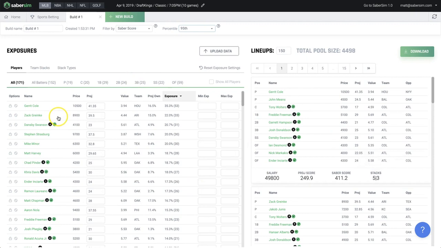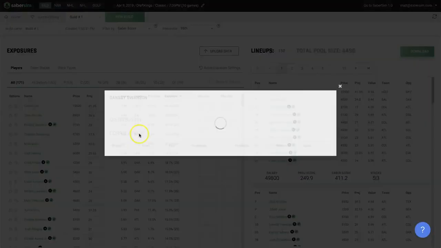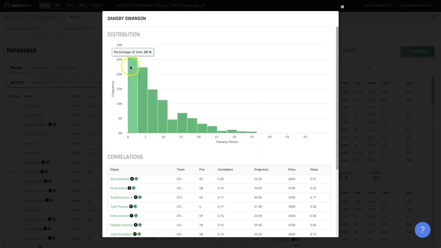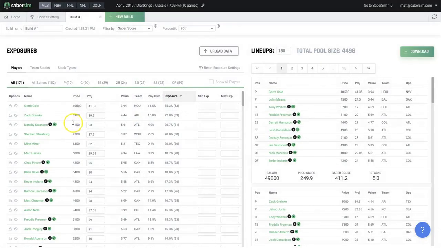You'll see we actually got a lot more Dansby Swanson, and I think part of that is he's batting 6th. He might not have a great mean projection because there's a lot of games, 26% of games, where he's basically getting a 0. But he's batting in Coors, and so he has a lot of upside just because he's batting in a really good hitter's park, and he still has some power.